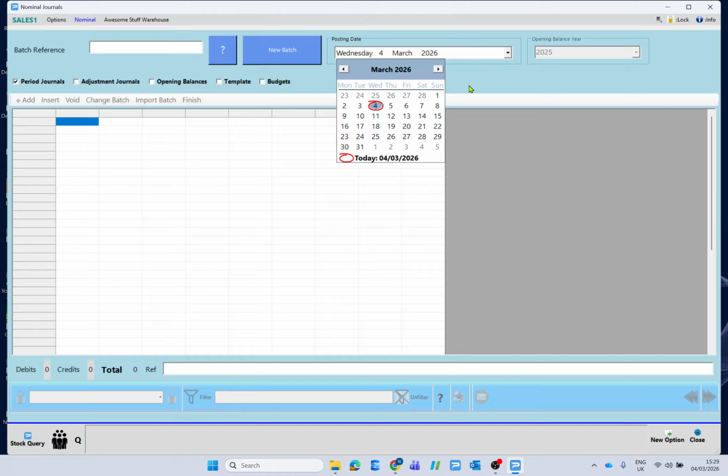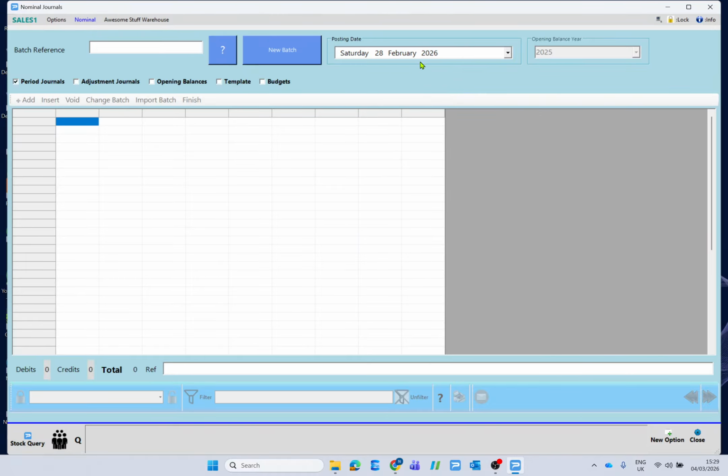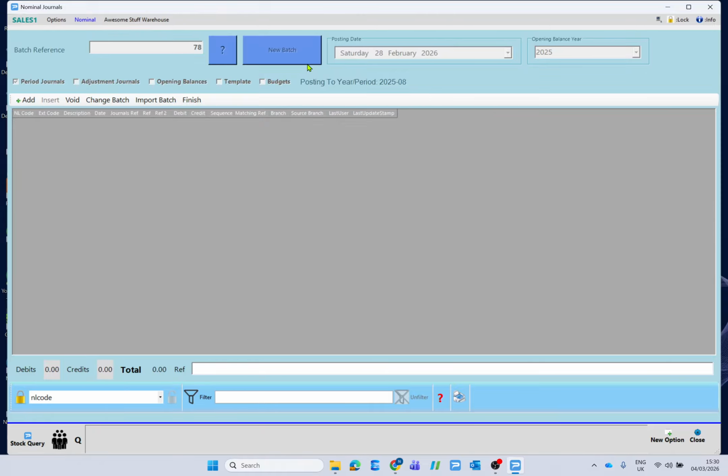We change the date to be the end of the previous month, which is the 28th of February, or the end of the month that you want to complete. And then we click New Batch. It's important to click New Batch after you tick period journal and put in the date, because once you click a new batch, it locks that batch into that period. So we can see here posting to year period 2025-08. So the accounting calendar for this database is not January to December, it's something else because February is the 8th period.